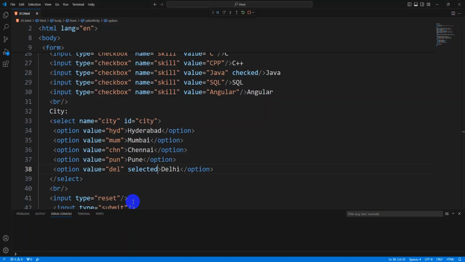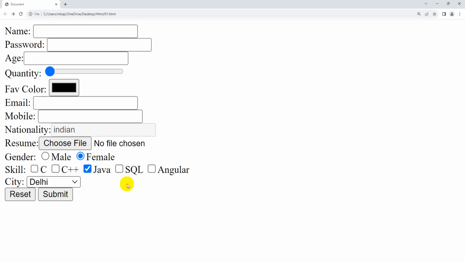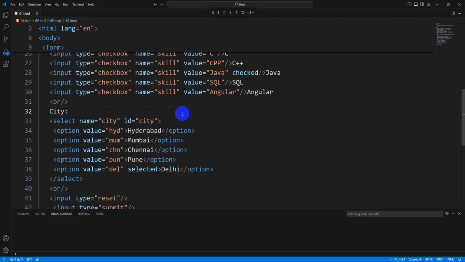So it's going to be like this. You need to add an attribute called selected. So this is going to be called a drop down list. A drop down list always allows you to select one item from the list. The same drop down list can be converted to a combo box.